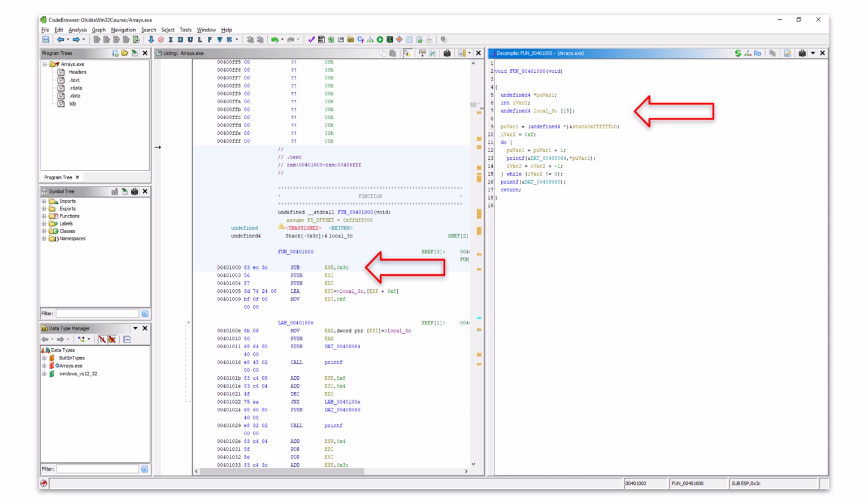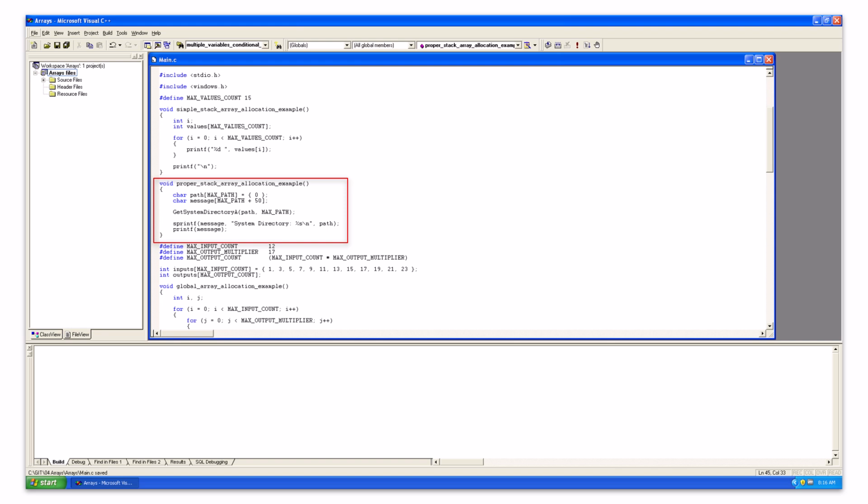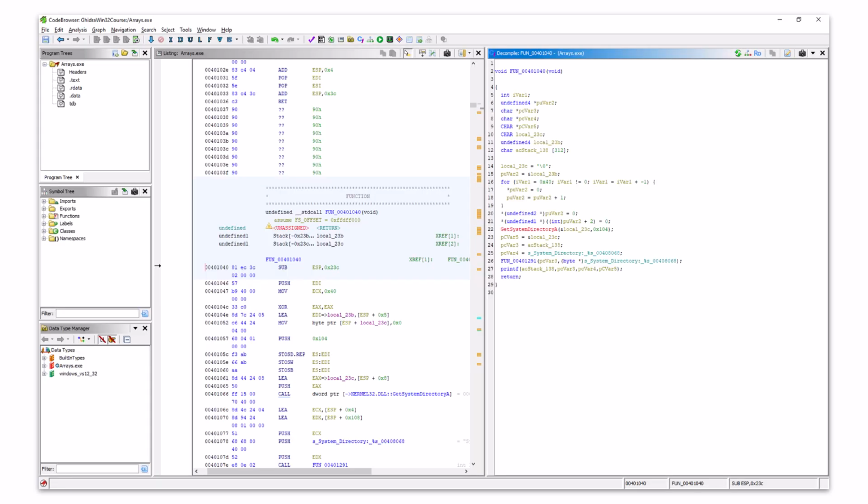Now, let's explore another example. The next example function is a bit more interesting. It allocates two arrays in the scope of the function and populates them with the help of two different functions. Then it prints the second array, a variable named message, with the help of printf function. Let's take a look at its decompiled version.